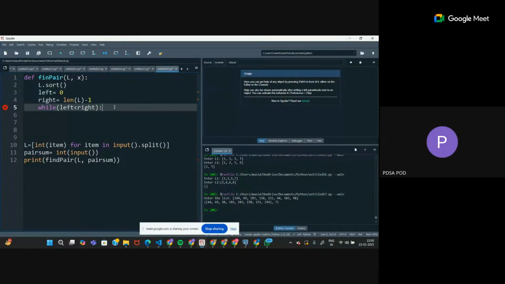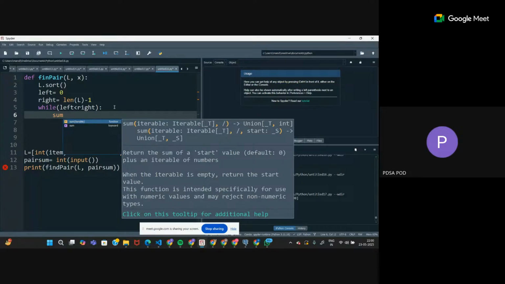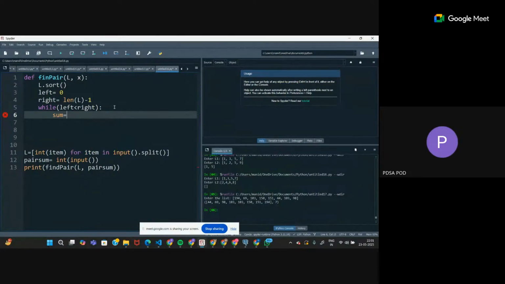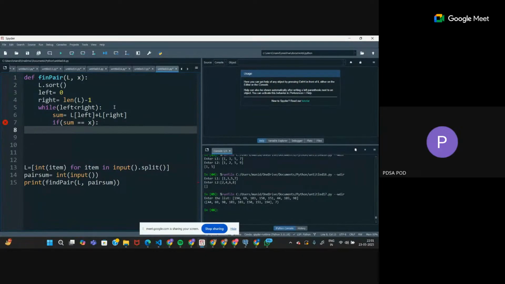I will formulate the sum for each iteration. So sum will be what? L of left plus L of right. This is stored in the sum variable. Next, we will check if the sum that we calculated is exactly equal to the pair sum x. Then return True, that is, one such pair exists.